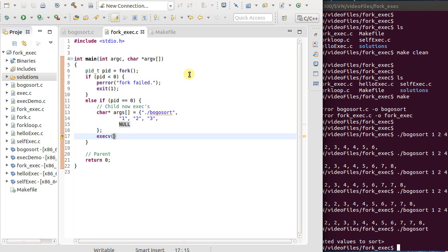We'd have to tell it how big the array is. That gets a little awkward. So I now need to figure out what is the name of the executable. So I pass in the file name and then the args. Now, a trick here is the file name I could put in /BogoSort, but I already did that above. So I'm just going to make this a bit shorter and put in args sub 0. So args sub 0 is the first element of the array. The first element of the array here is the path that I'm executing. So that just simplifies my life that way.